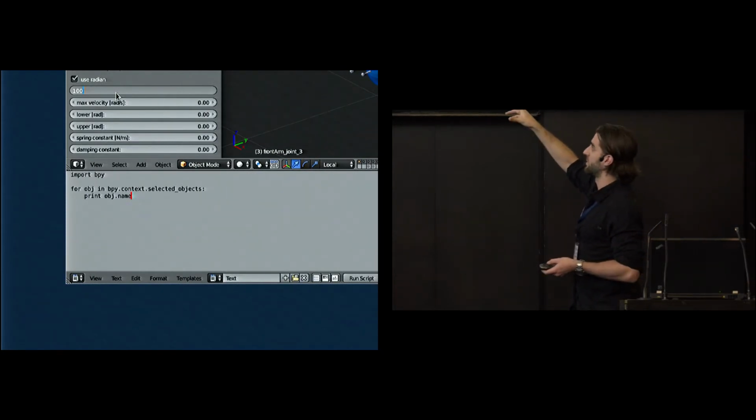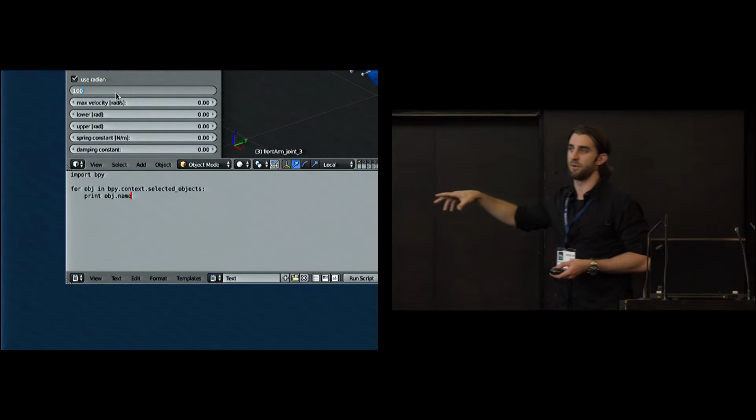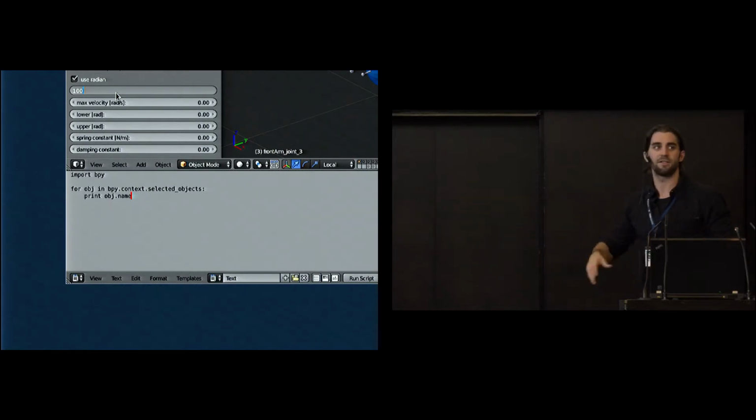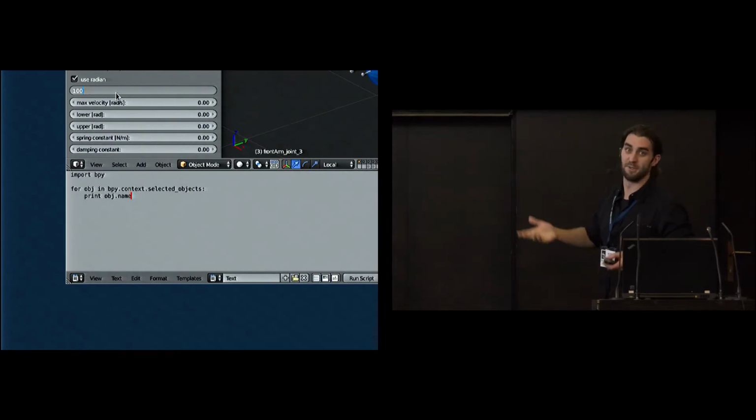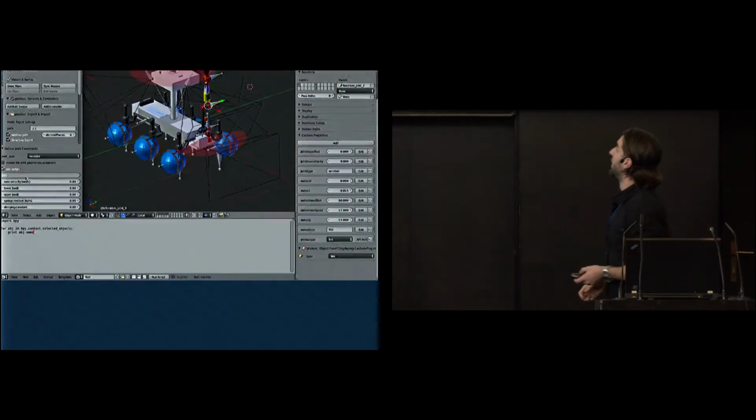You can write your own Python scripts and manipulate all the properties of all the objects. So whatever we forgot, you can script it, and if it's really cool, you can actually just give us a pull request, and maybe we'll just include it.